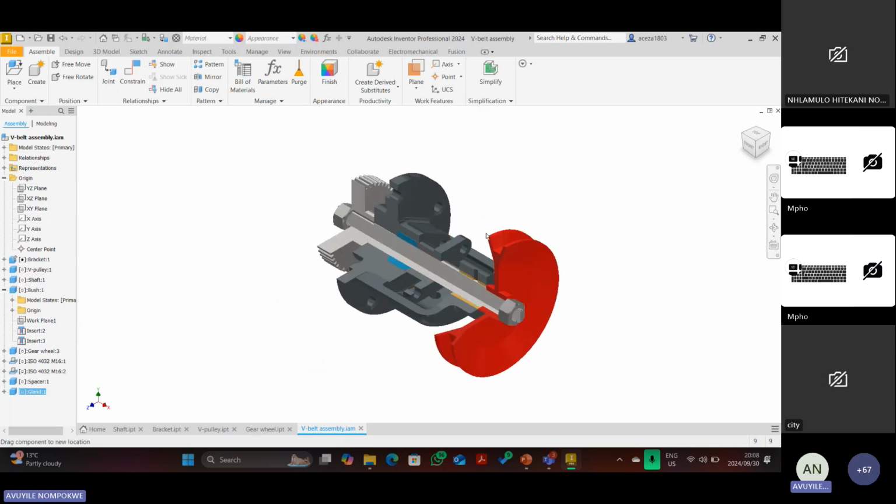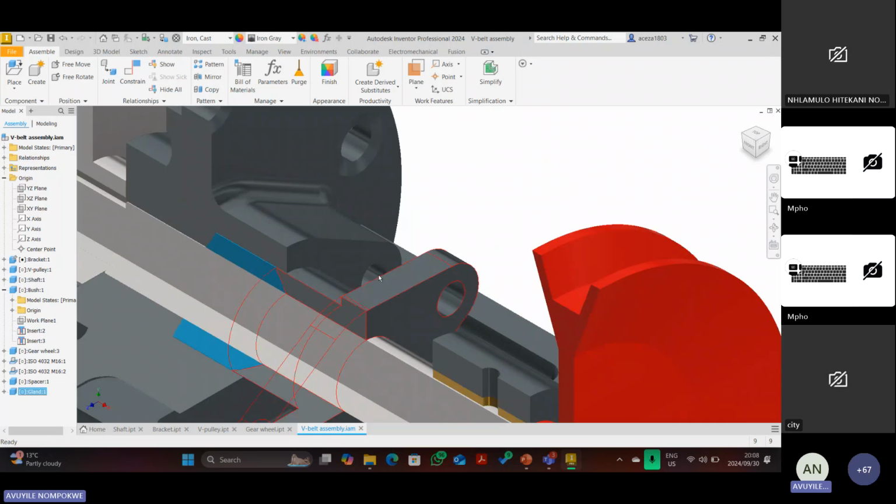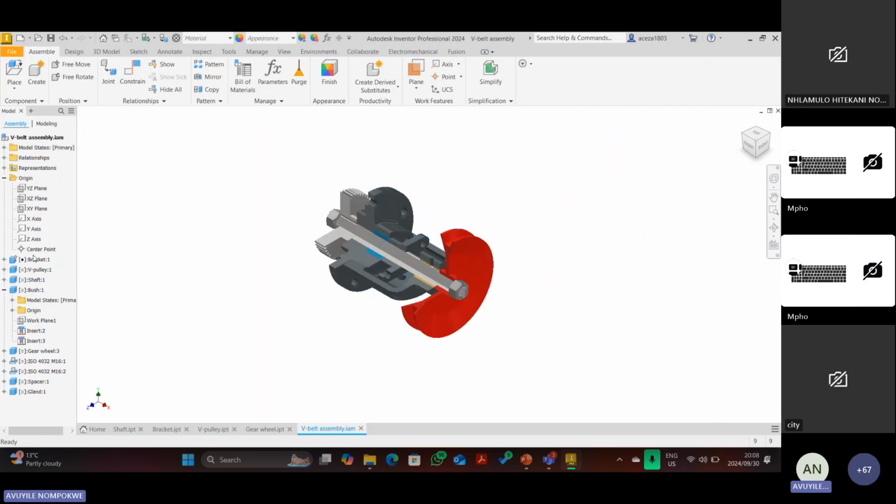Okay, so you can see that it's rotating and all of that, but then we don't want it to rotate. We want to align this hole to that one. And how do we do that now? We come to our gland. We need the horizontal plane, which is the XZ plane.